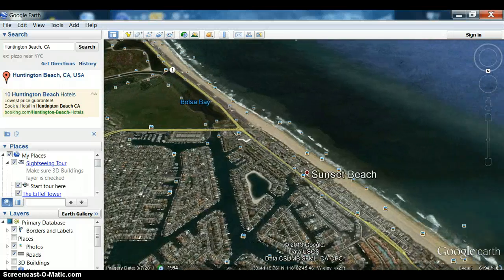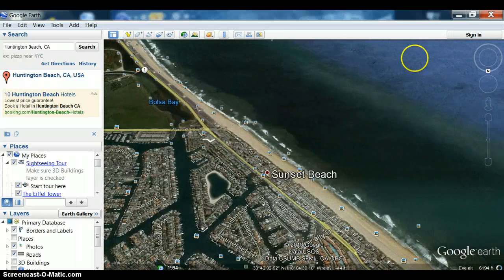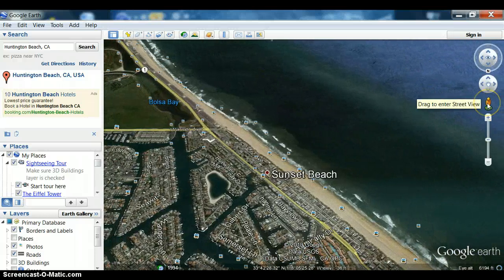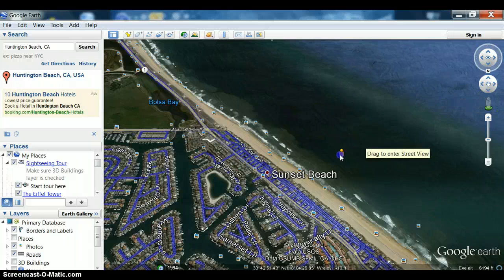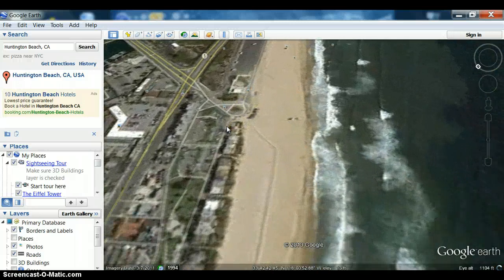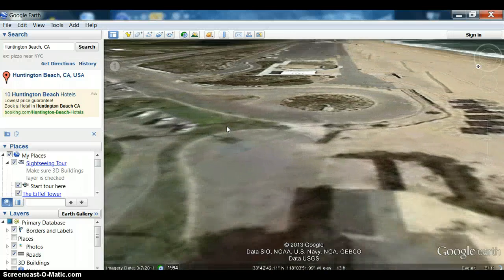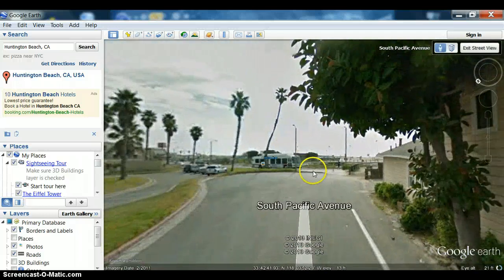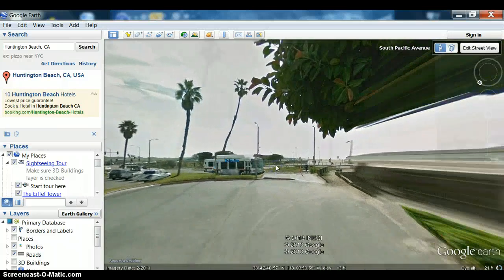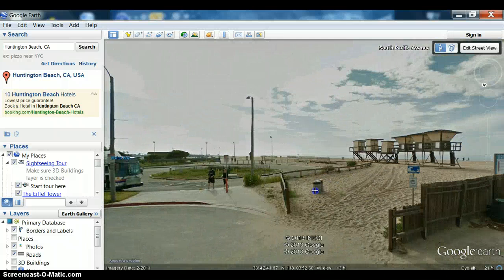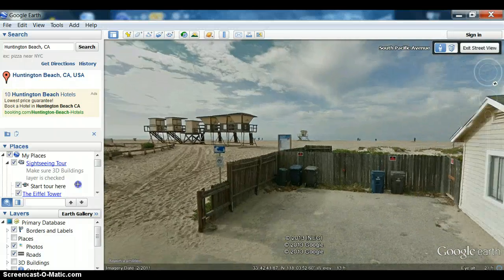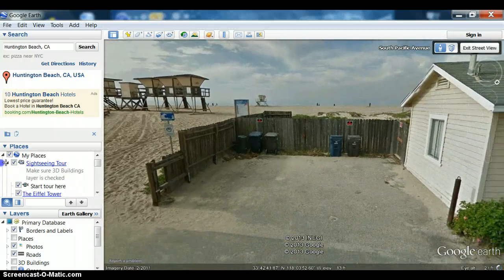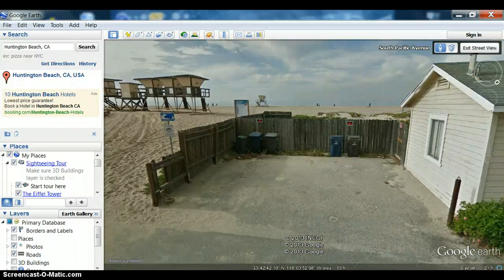And anytime you wanted to go back down to Street View, you just need to grab the little orange man, go anywhere that's blue, let go, and that area has already been mapped out. So it looks like this is Sunset Beach. And again, it gives you a great idea of what that location looks like.